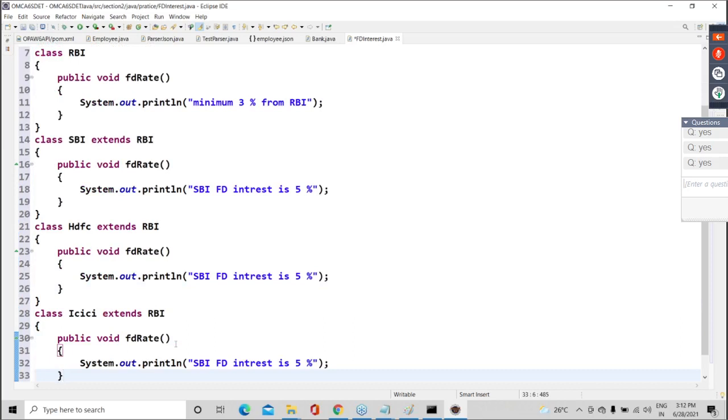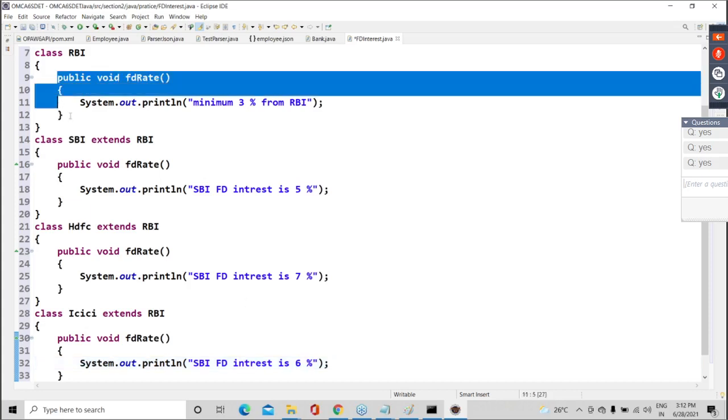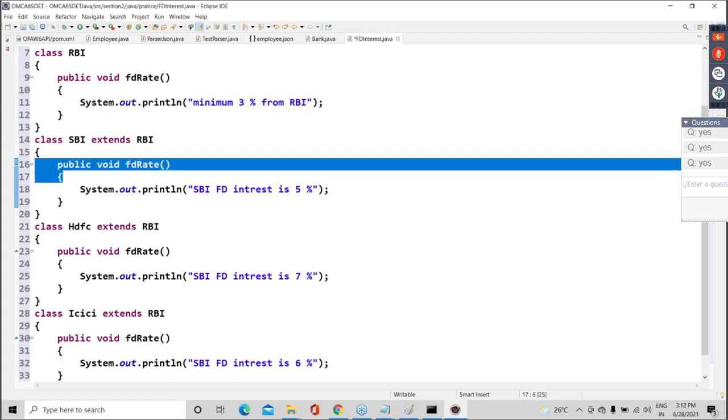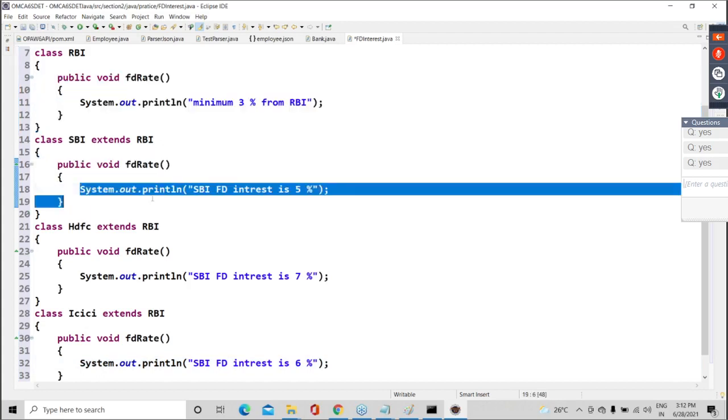When I say our definition, it perfectly suits here: acquiring property from the parent and changing the implementation according to the child. Let's say HDFC wants to give 7%, so it will give 7%. ICICI wants to give 6%, so it will give 6%. Everyone overrides the functionality coming from RBI. The feature is the same, the implementation is changed. The declaration is the same, the implementation is changed. Can I say this is overriding? Everyone, can I say this is overriding?